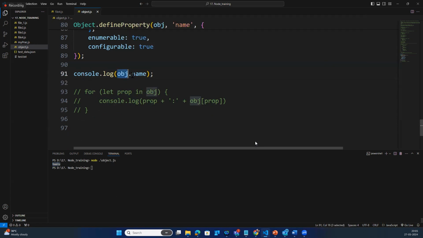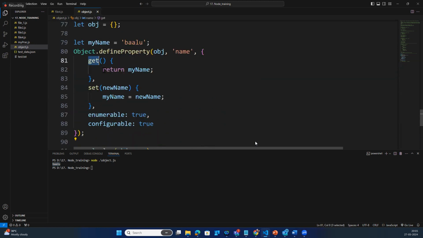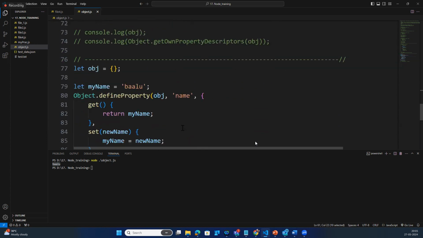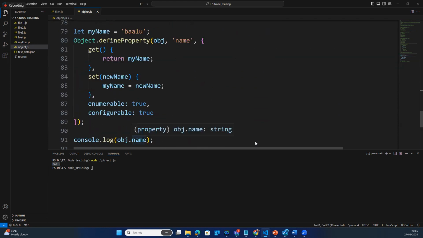So always remember that whenever you are calling a property explicitly, whatever the get method is there, that get method will be invoked automatically. Or instead of this, the value property, as in our previous examples, will be used whenever you are explicitly calling that particular property of the object.